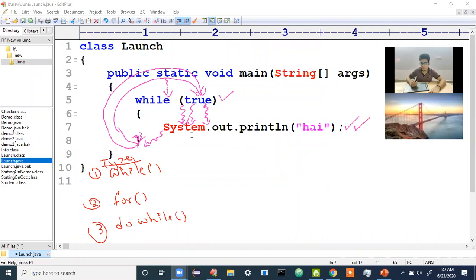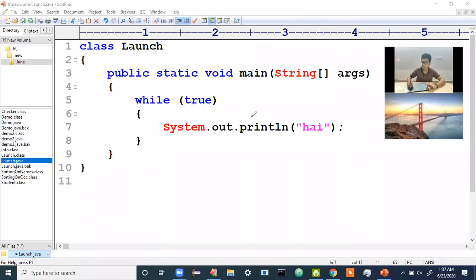Okay. So I hope you have taken this screenshot. Take the screenshot. Those who don't know basics, you can take the screenshot. Clear all drawings. So that is how the control will flow in while loop. Let's take some example here.